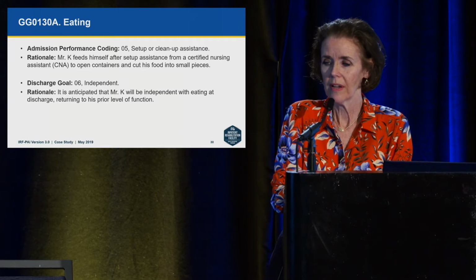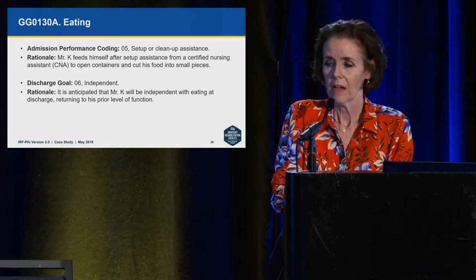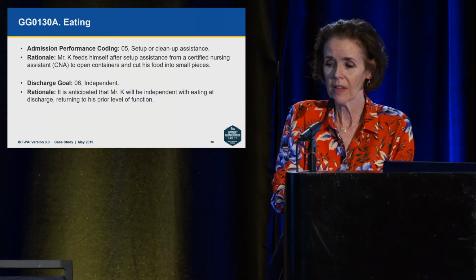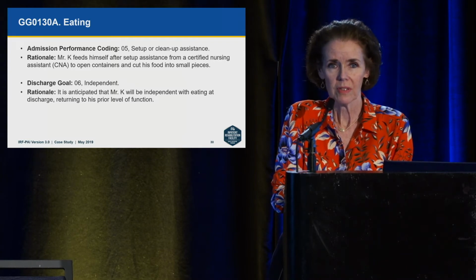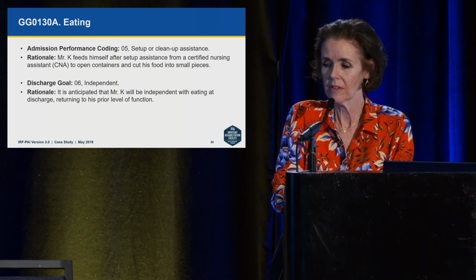And if you remember right, he was set up or cleanup assistance. He feeds himself, but that was only after the CNA was there to set up and open his containers and things. But the occupational therapist is feeling pretty confident she's going to be able to get him back to his independent level at discharge.